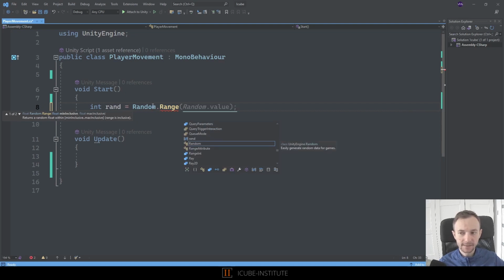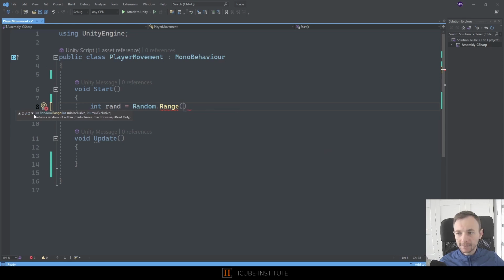Now open parentheses, and as you can see here on the left, we've got some extra tips on how we should fill in this method. We need to provide a minimum value, which is inclusive, and a maximum value, which might be inclusive as well, but only if we use float values. Now we can press this arrow down to see other so-called function overloads. It means that one function can have many implementations because it takes different arguments.